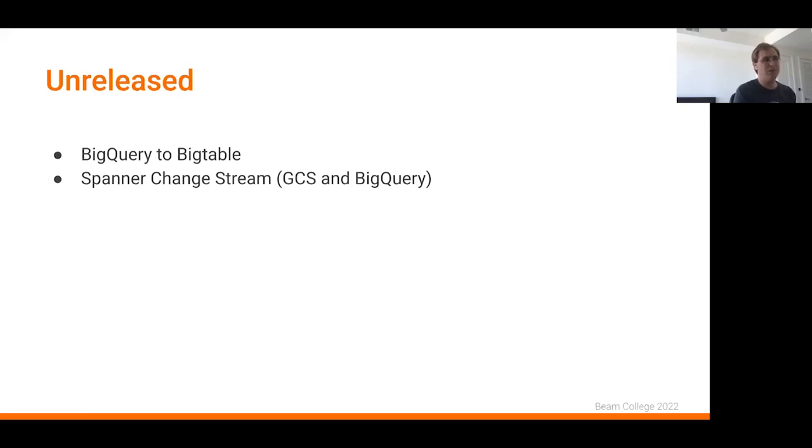There might be more that have started development. In fact, I'm aware of at least one that's currently starting development. I don't know if any code has been pushed yet, but these were just the ones that we were aware of at the time of making this presentation. Okay, and that's really everything that we've done. All of the templates that we've added within 2021 to 2022, there's been more work on Dataflow templates beyond that, but that's the Apache Beam side of the work that we've done.